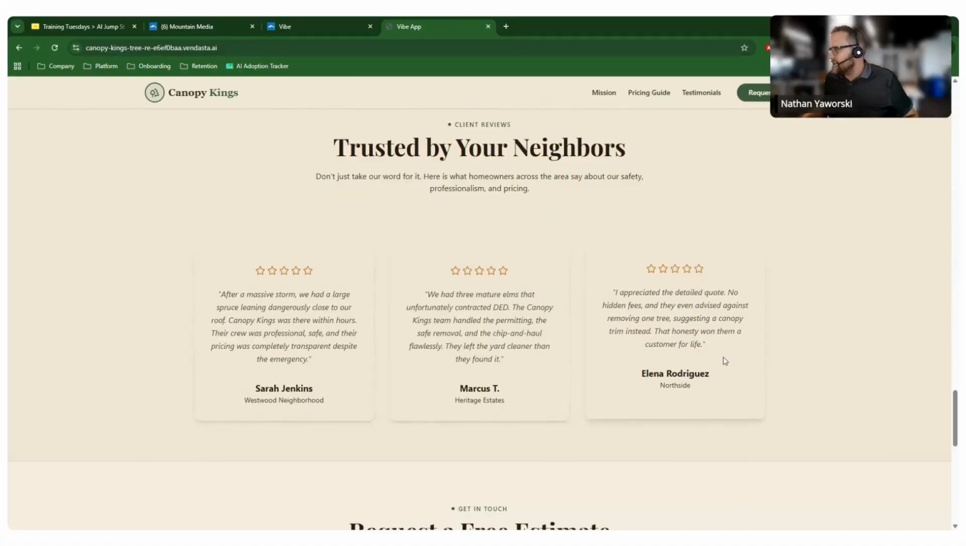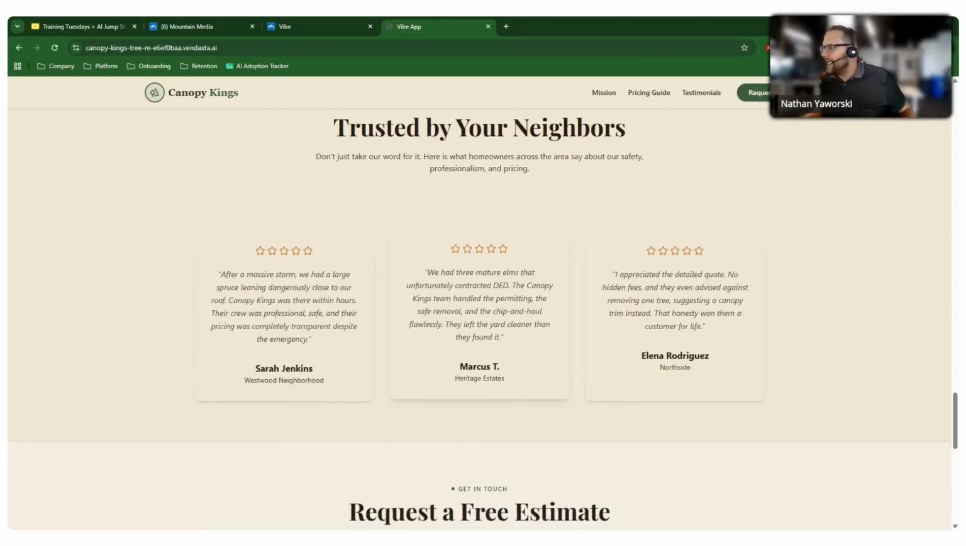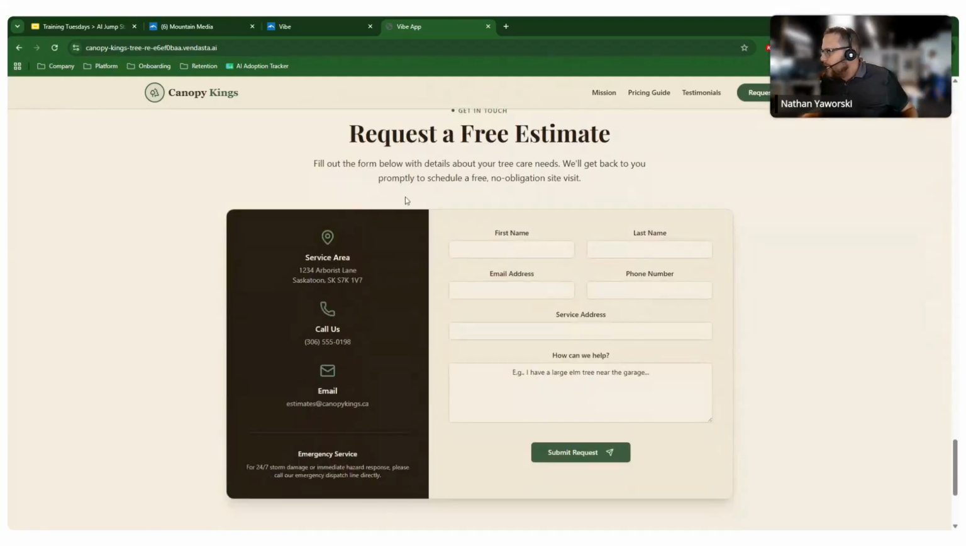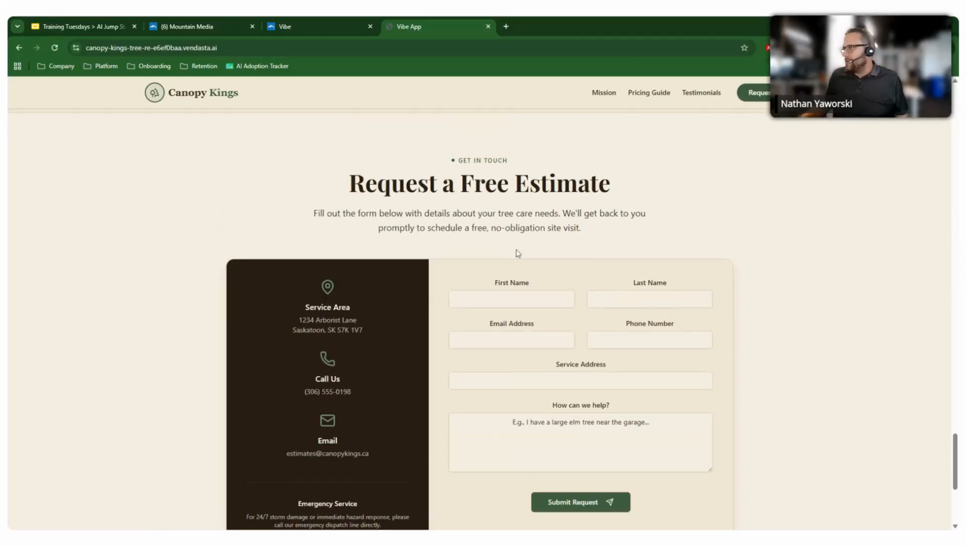It's got some testimonials in here as well. Of course, these aren't real because I'm not really Canopy Kings. And then we've got a form for getting a free estimate here. This was done before I made the app. And so what I would likely do now that the app is being built, what I would do instead of this is I would have a button there, or I would link request estimate to my app and then take them over to that as a secondary page.